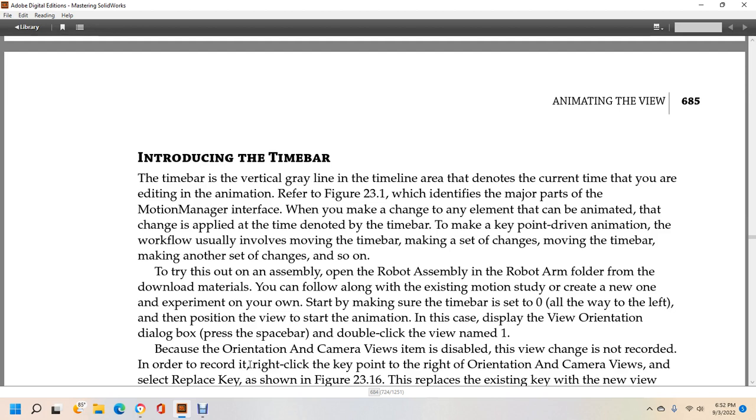Start by making sure the time bar is set to 0, all the way to the left. Then position the view at the start of the animation. In this case, display the View Orientation dialog by pressing the space bar and double-clicking the view name 1. Because the orientation in the camera views item is disabled, the view change is not recorded.